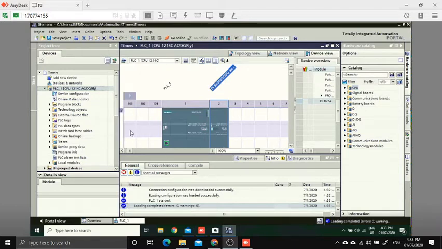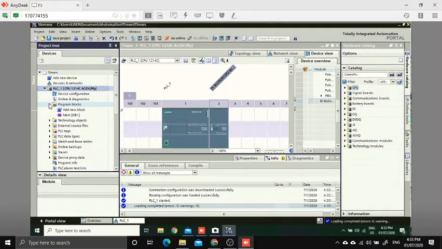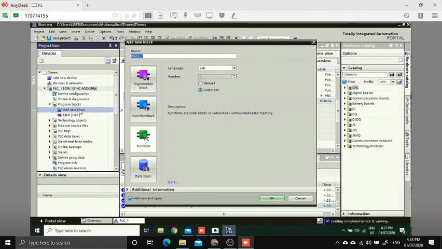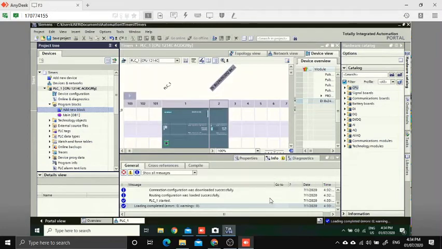Once the configurations are all set, we will now be trying to program our PLC. So from the program blocks, we will be adding a new block. From the new block, we will be clicking on the function FC and selecting our language as LAD, which stands for ladder logic. Click on OK.